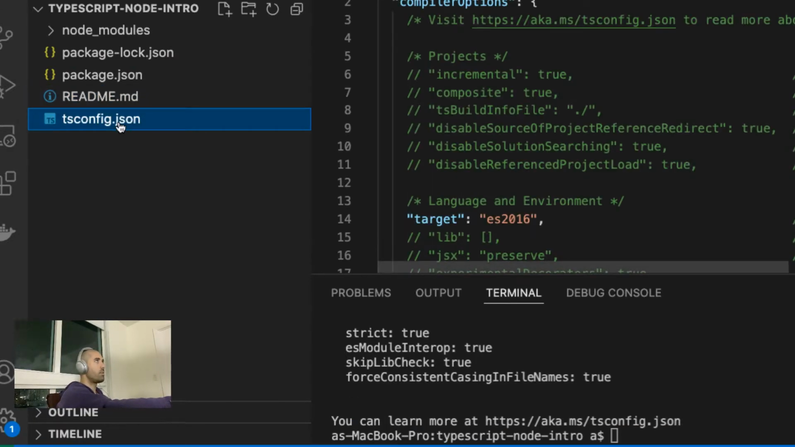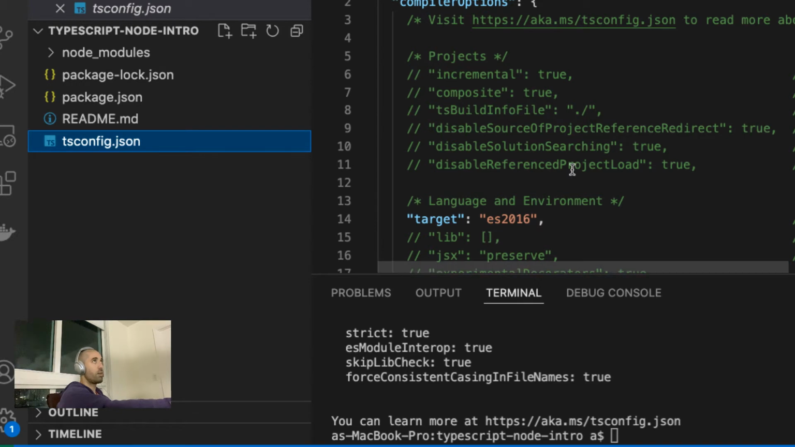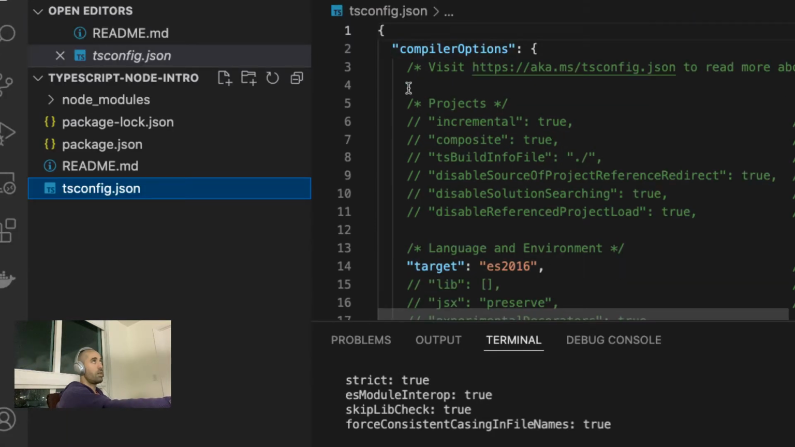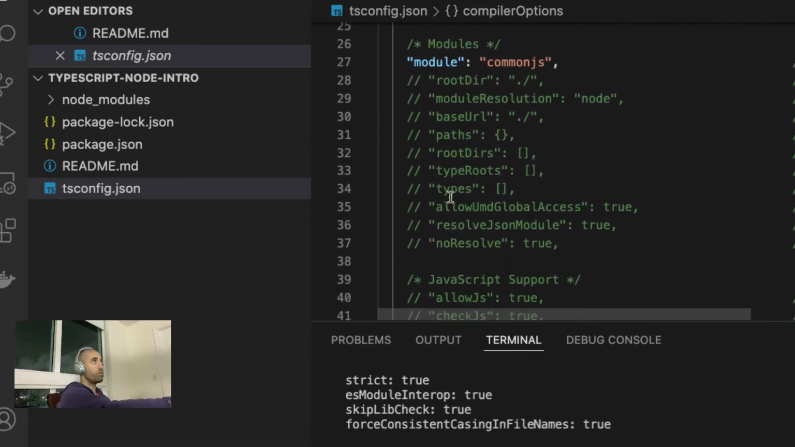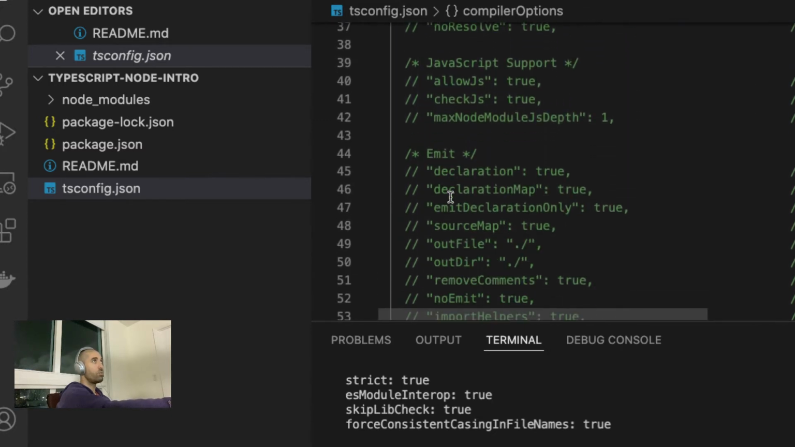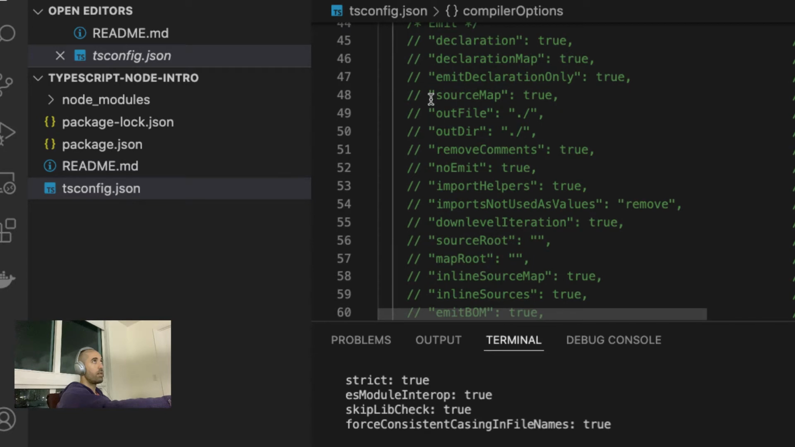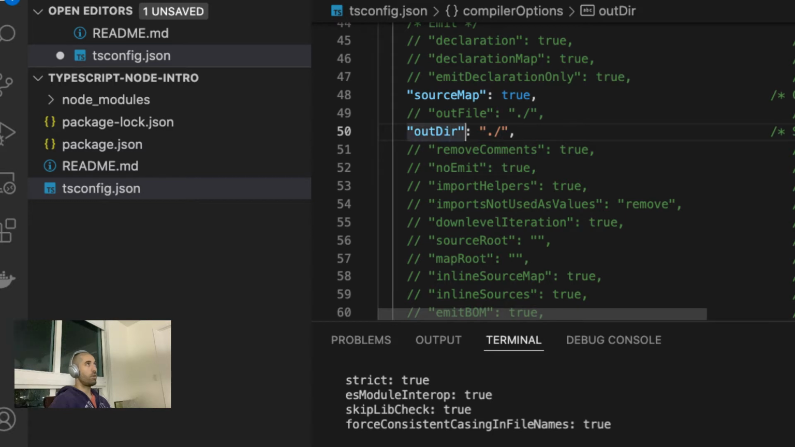We're going to get this tsconfig.json file. This is the file where we can configure the compiler. And I'm going to tweak this file in two ways. I'm going to add source maps. That's good for debugging. And then I am going to customize the directory that I want all of the generated JavaScript to be thrown into.